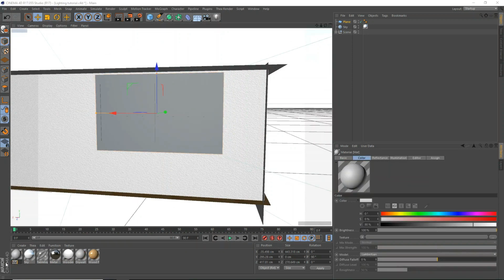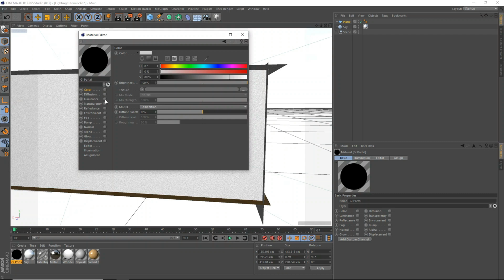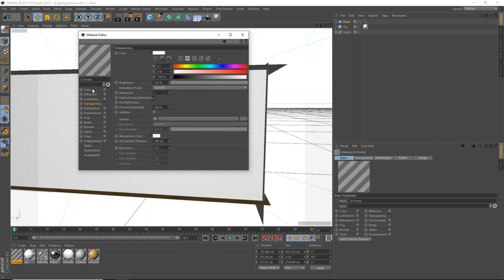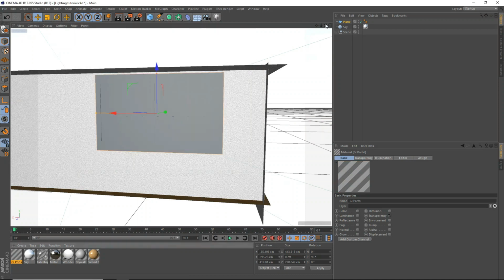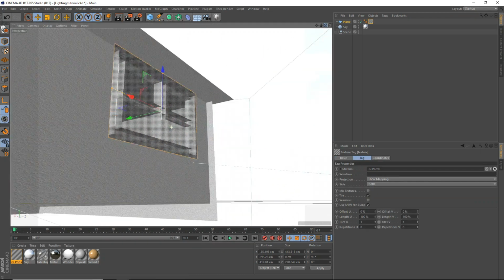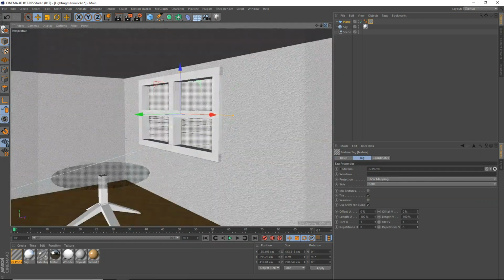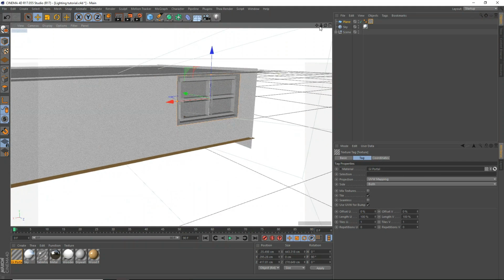New material, we'll call it GI portal, and we're going to open it up and disable everything except transparency, so it's just completely transparent, no color, no reflectance, nothing. In the illumination section, go ahead and enable GI portal, and you are done. Also, we'll need to apply that material onto the plane. So there we go, we are done. That's it. We still need to change our render settings, but we're done in the editor.